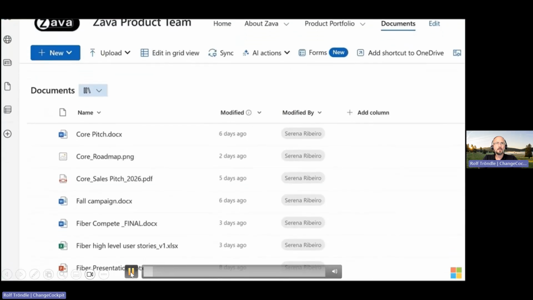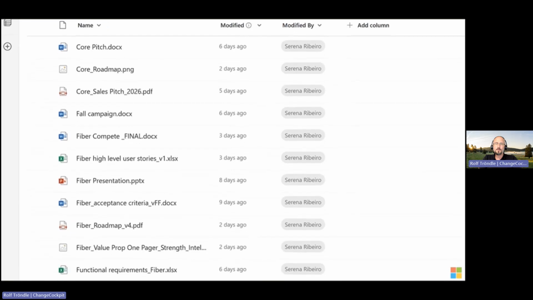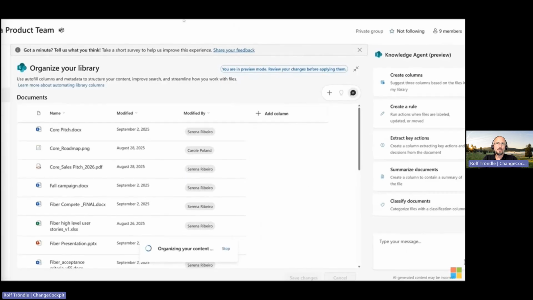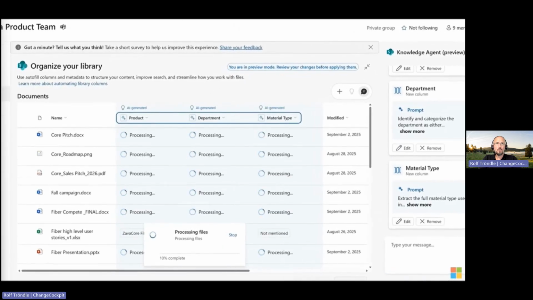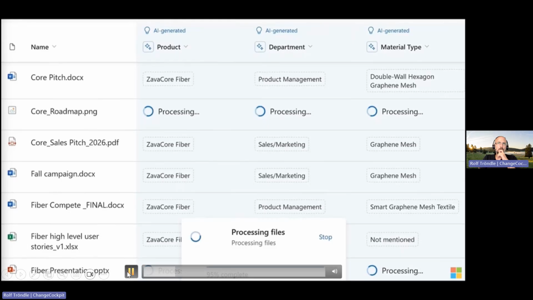Here we see again the document library. And now, organize this library, please. Now it starts to add columns, and it will fill out all these columns we see here. It will use product, department, and material type columns, and will fill these out document by document.